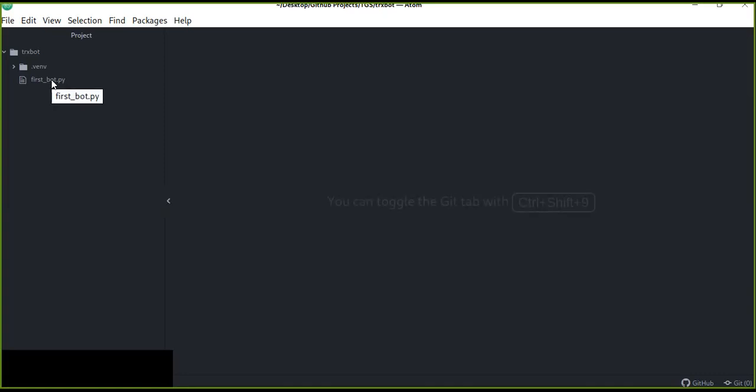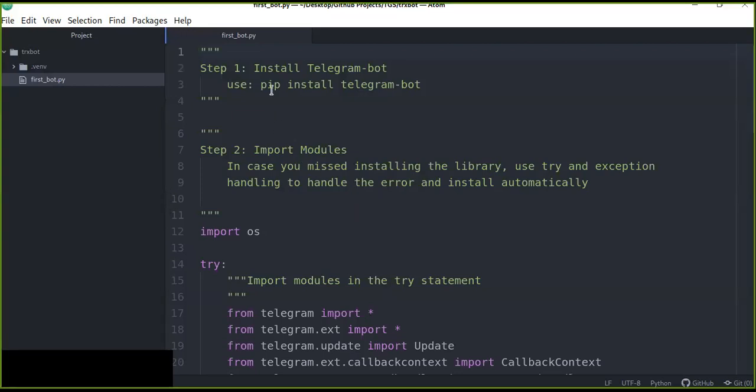If you know how to create a virtual environment, that's better, to run your code in a virtual environment and separate it from other projects. Okay, let's get started. Step one is installing the Telegram bot library. You can install it using pip install Telegram bot library.